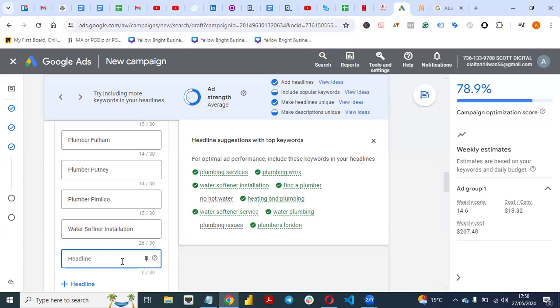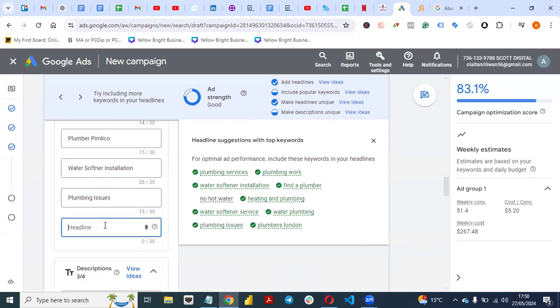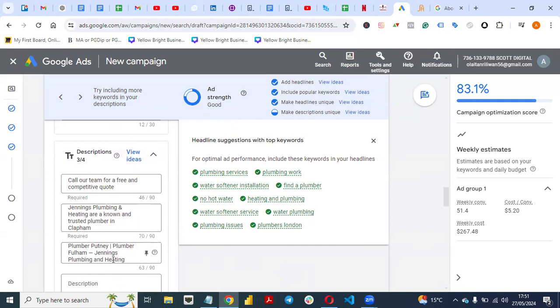Then plumbing issues. And you can also use no hot water. You need to ensure that all these are relevant to your business. So once you do this, can you see that our ad strength is now within good? We can go to look at your description. These are things people will read, and they want it to be relevant to your business. You need to make it relevant to your business. Can you see that our optimization has increased to 63%?